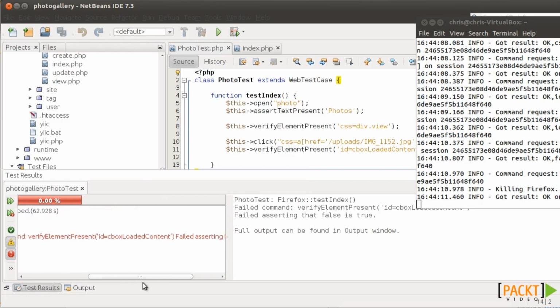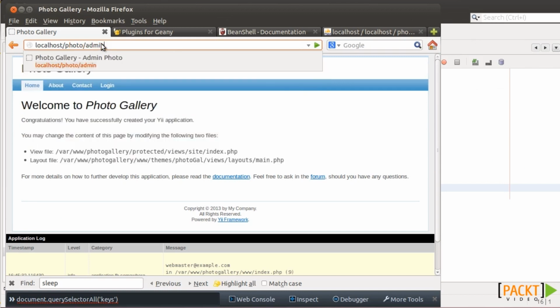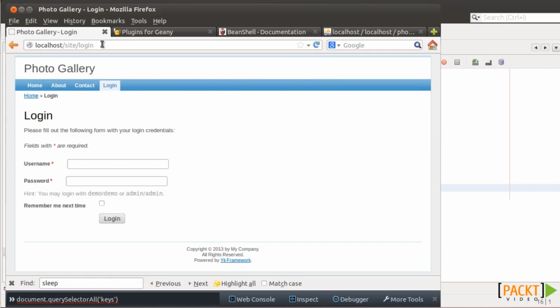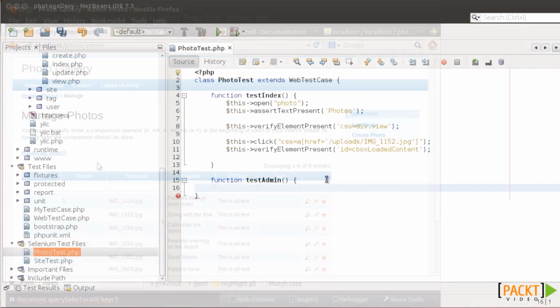Let's look now at the photo admin page. And if we navigate there in our browser, the first thing we notice is that we have to log in. And then having logged in, we automatically get redirected to the page we requested, the photo admin page.